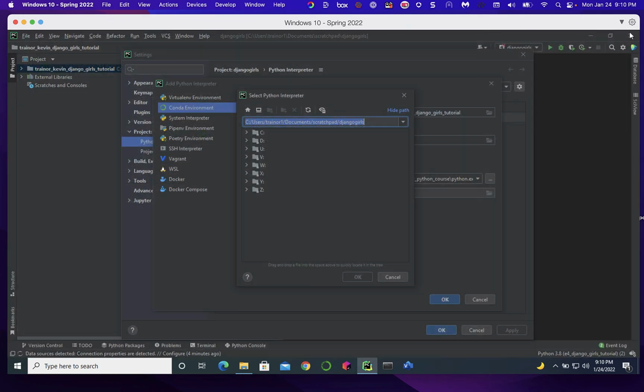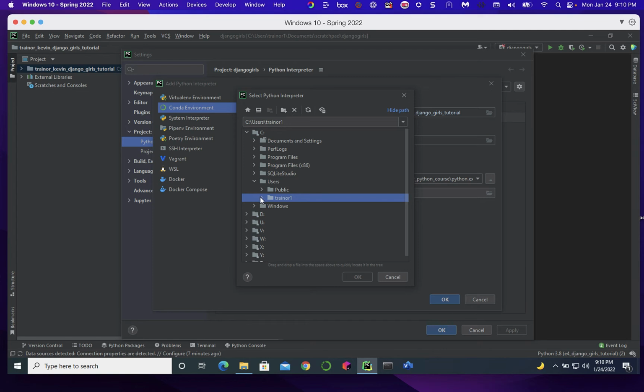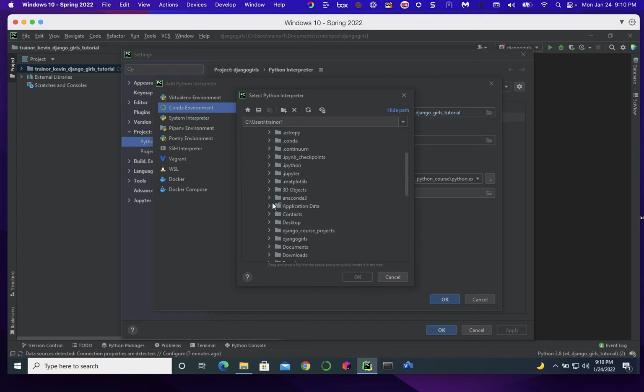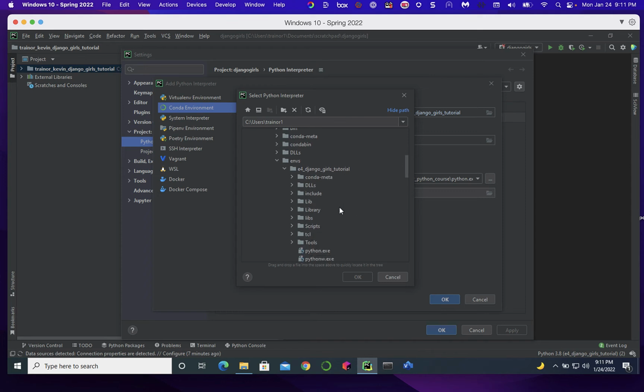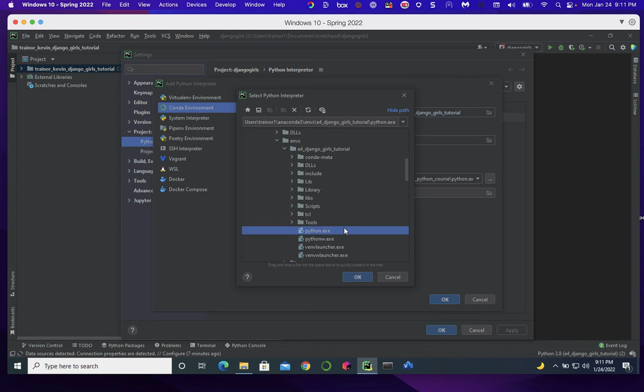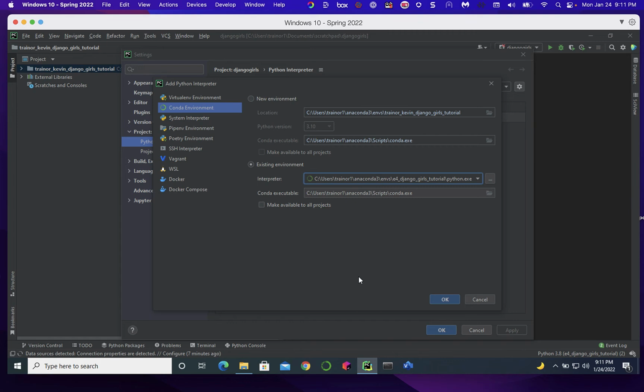Let's close this. So C users trainer 1, Anaconda 3, envs, okay, E for Django Girls tutorial, and it's not the subdirectories, it's this Python exe, which is actually kind of a shortcut pointer to the proper Python interpreter. So that's it. Now click OK.